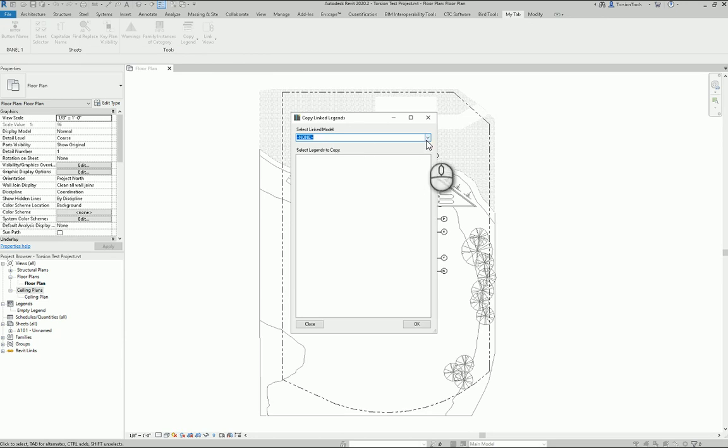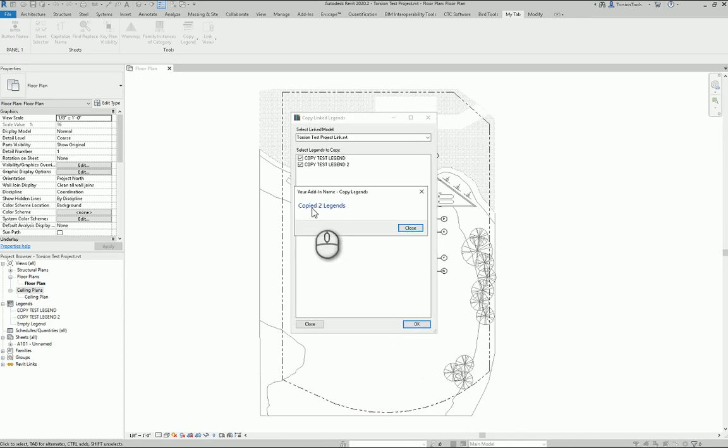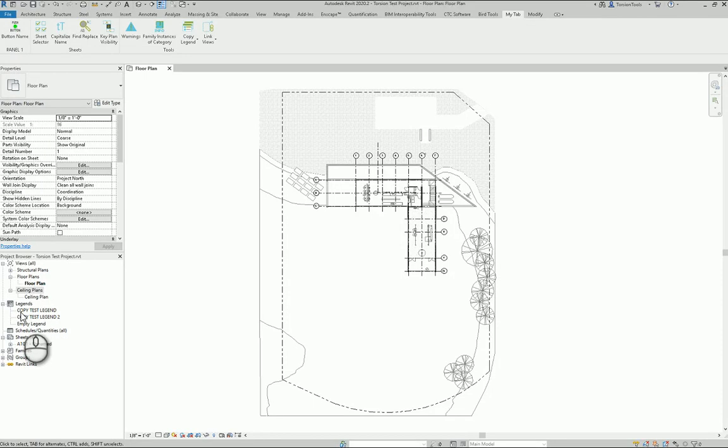All you need to do is pick the link you're wanting to pull legends from. So I'm going to pull it from this test project link. You see there's two legends I've just placed in here. So I'm going to click on both of those, hit OK. You can see it tells you that it has copied two legends over. That'll close. So we see those two legends now over here in our project browser.